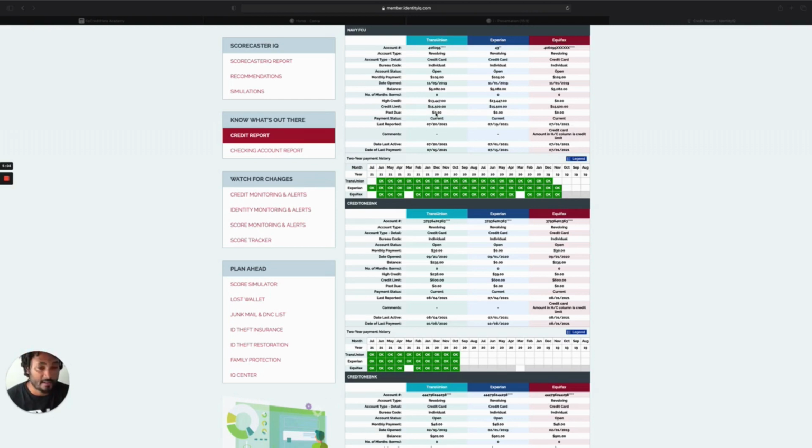So this person is current. If the person was late, it would say late 30 days, 60 days, 90 days. If it was a repossession, it would reflect that. It'll just give you the payment status of the current account. Last reported means that is the last time that Navy Fed reported this account to TransUnion.